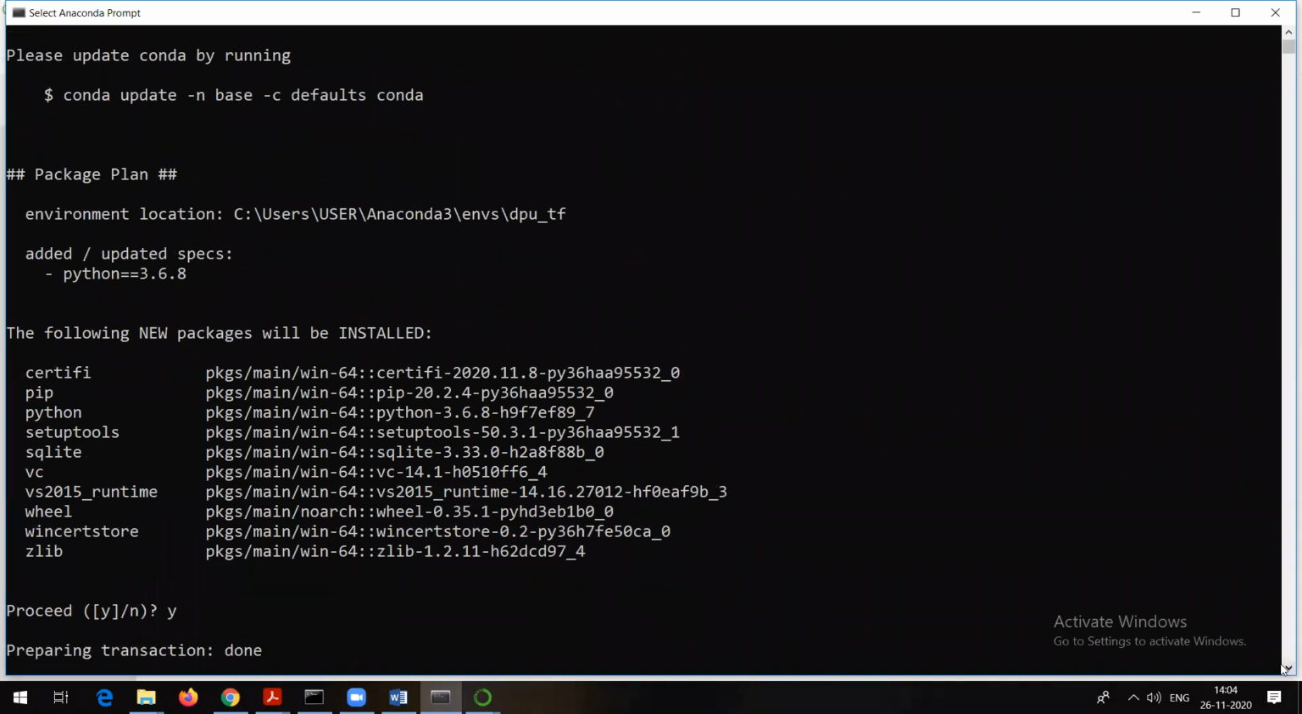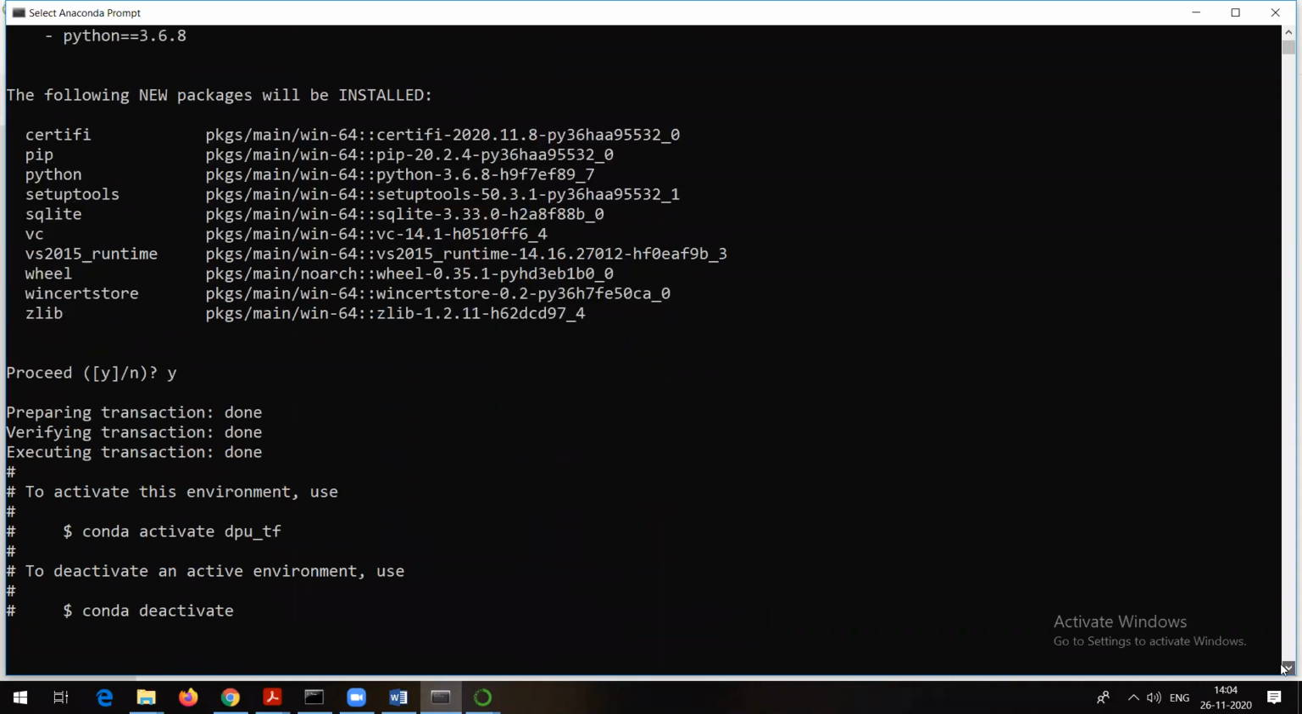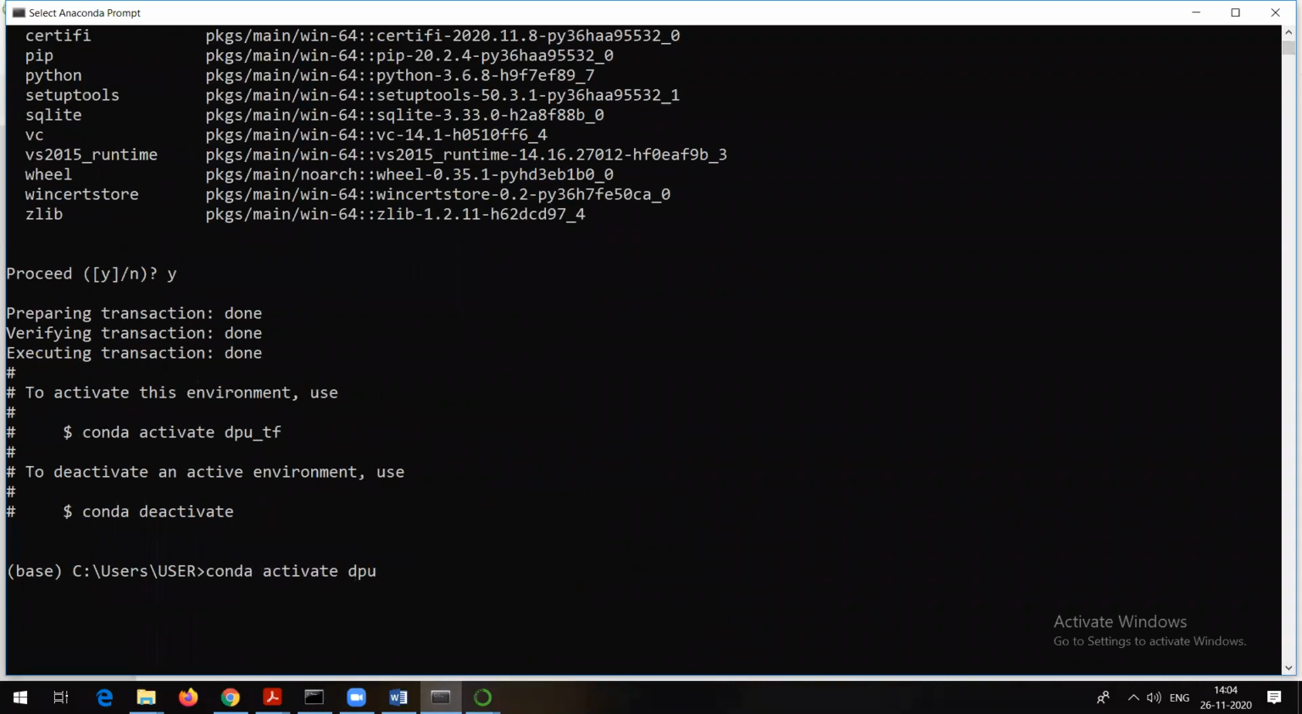So what I will do is I will go here and I will try to type the command conda activate and name of the environment. So conda activate dpu_tf. Now try to see here what has happened. Earlier the default environment was base. Now the environment has changed to dpu_tf. This is what we wanted to do.